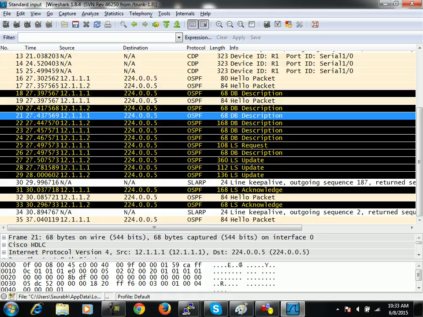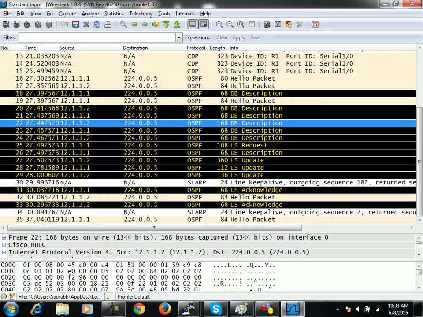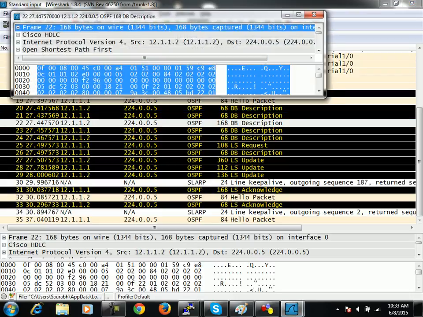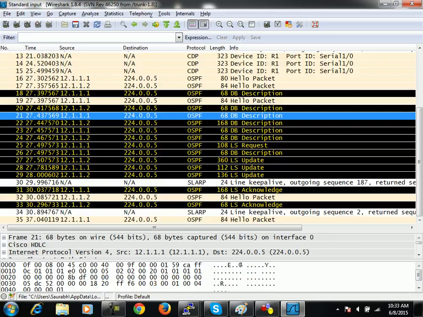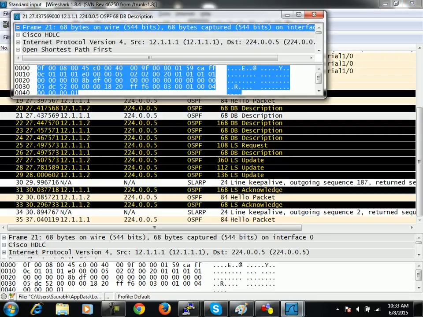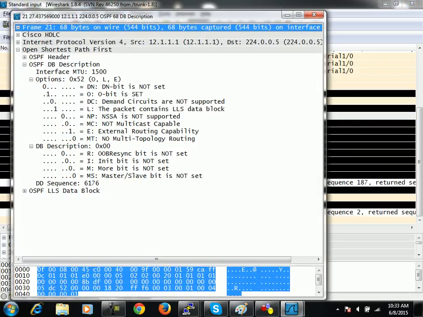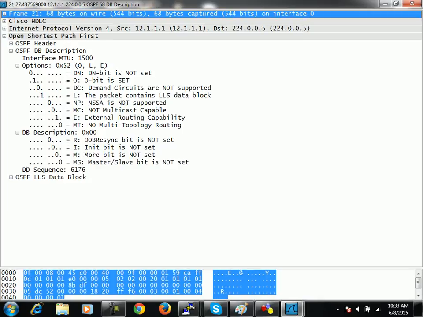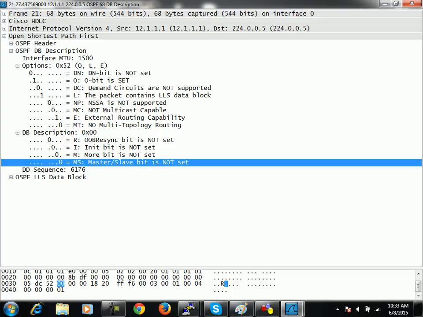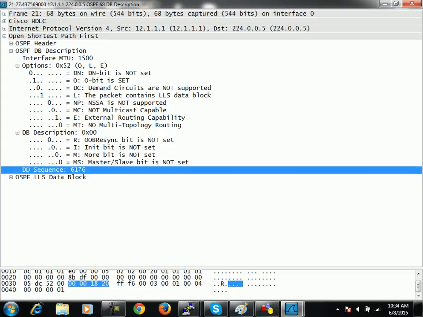This is generated by R2. Next packet. See, MS bit is now clear. 0 means it is not a master. And it has also negotiated the sequence number. See, 6176 given by R2.